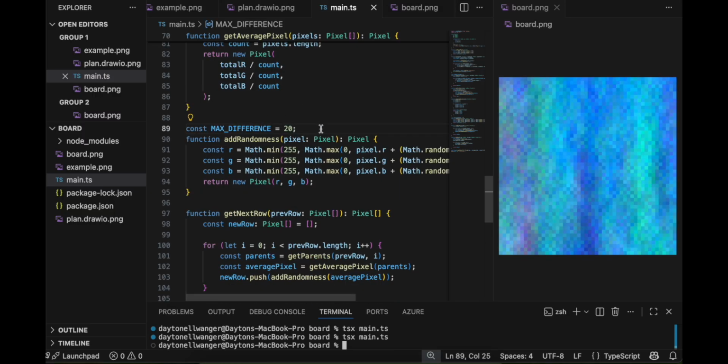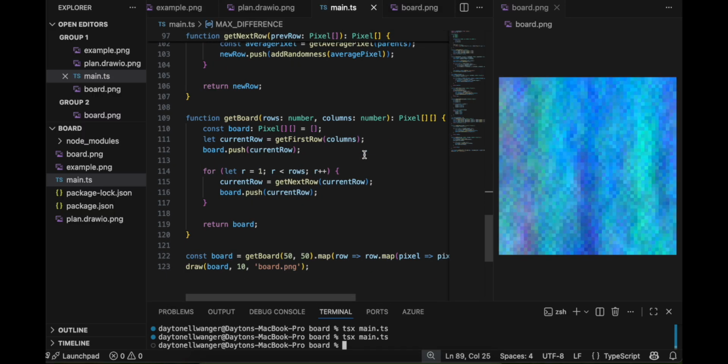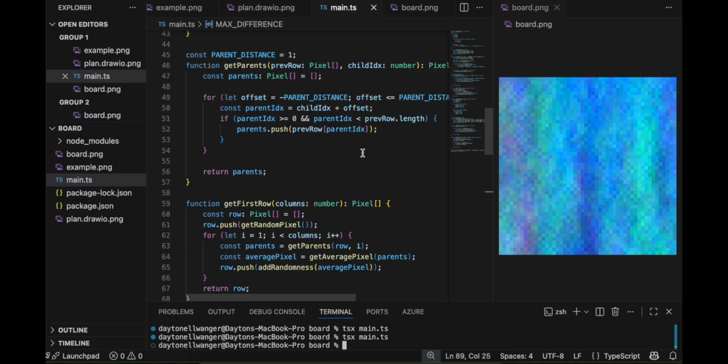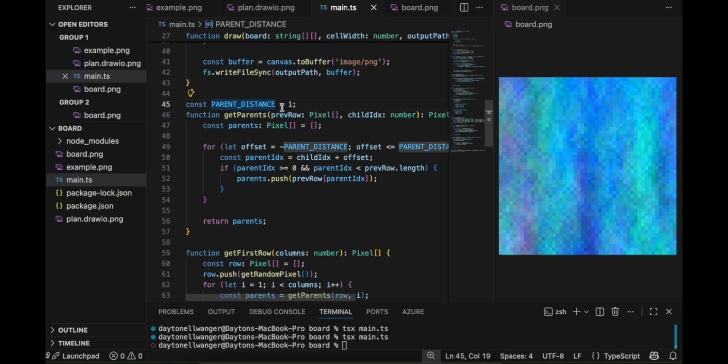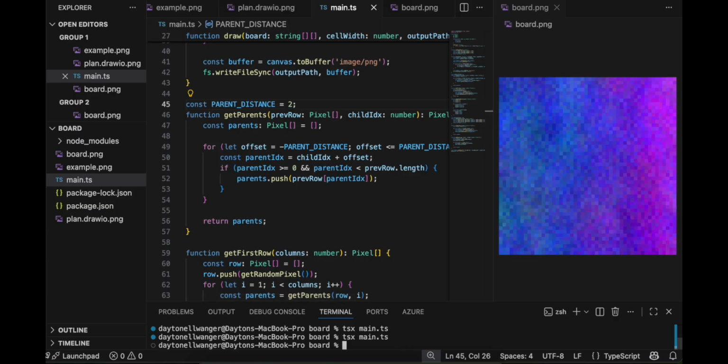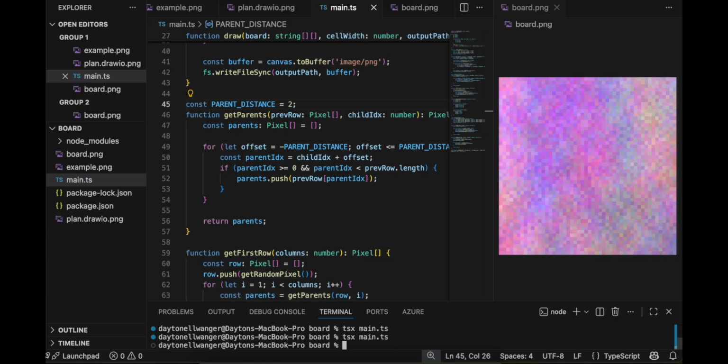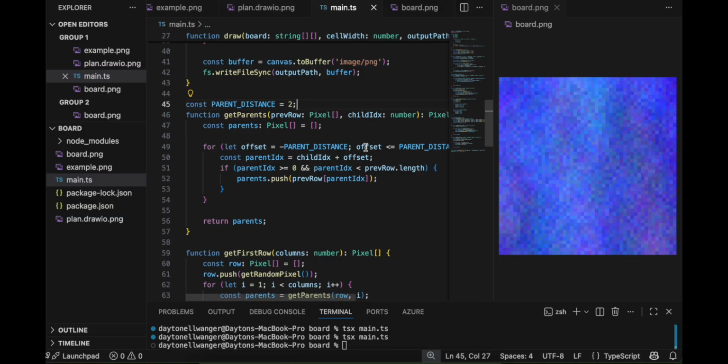The other variable we can play with is how many parents a pixel has. So with parent distance of 1, each pixel has at most 3 parents. So you kind of see these thin lines here. If we want each row to blend more with the row above it, you could increase this. So this would make each pixel have up to 5 parents. And you can kind of see you don't get those thin lines going down the page anymore. It's a little more uniform.